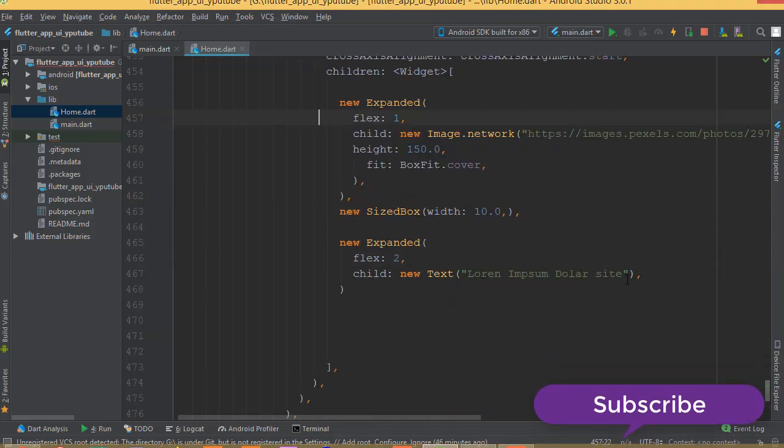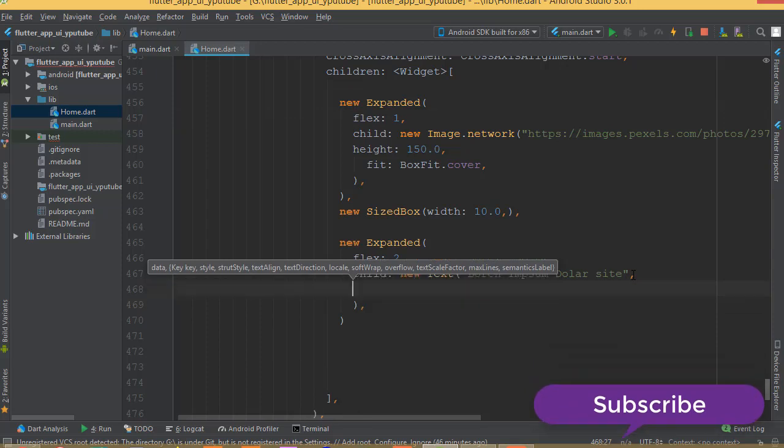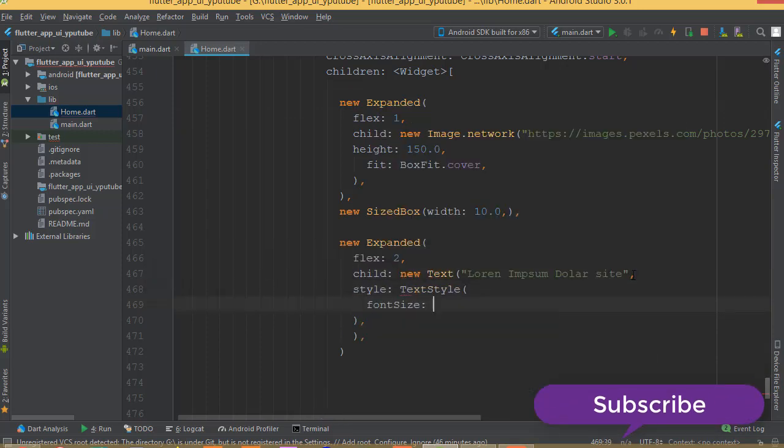Same thing will happen here, and we can see this, and we are also getting the space. So now what we need to do is change the font size for that one. So style is going to be the text style, and font size is going to be 20.0, which will be good.